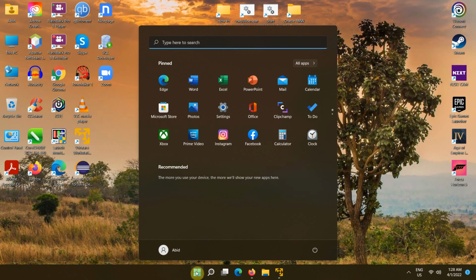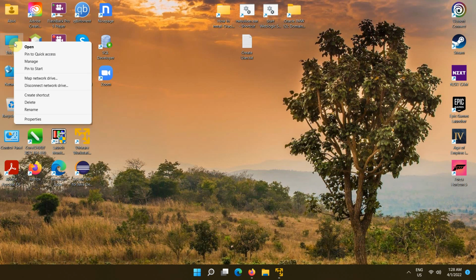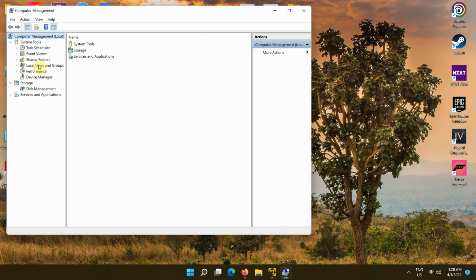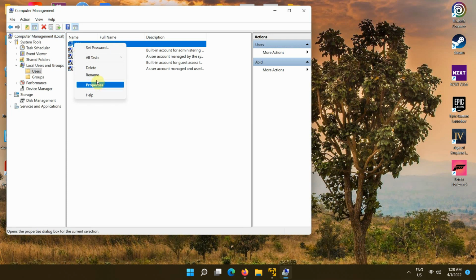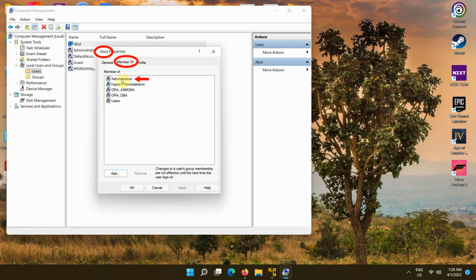Next, see the currently logged in username from the Start menu. Now open the Computer Management Console. Click Local Users and Groups, double-click Users, and open the Properties dialog box for the currently logged in user. Make sure this user is a member of the Administrators group on Windows to install Oracle Database XE.